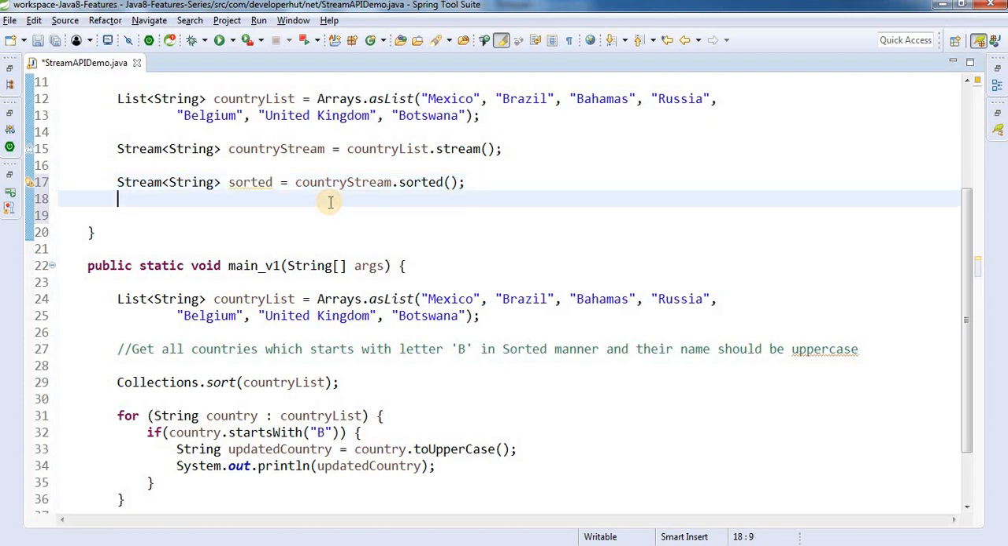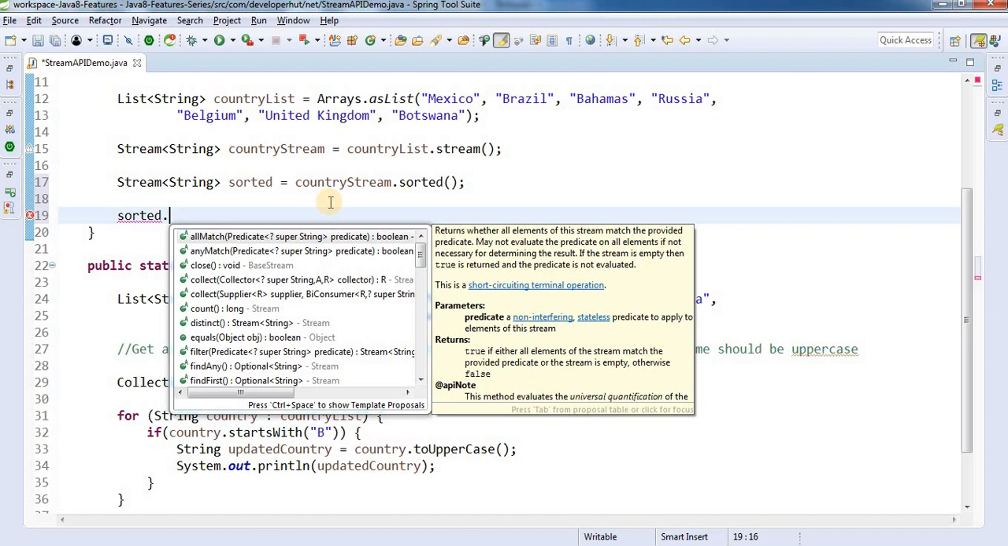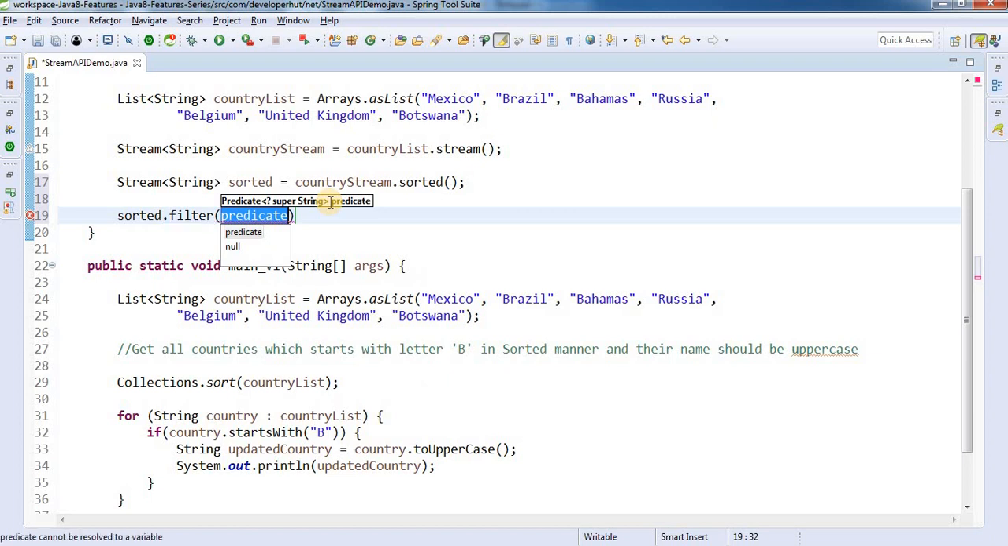So what I will do, I will just use this sorted stream. Now this Stream API has a very useful method which is filter, right? The filter method takes an implementation of the Predicate interface. So the filter method will collect all those elements for which the boolean value will be true, right? So I will use the lambda version here. I will say country, then the arrow operator, and I will simply add my logic over here.